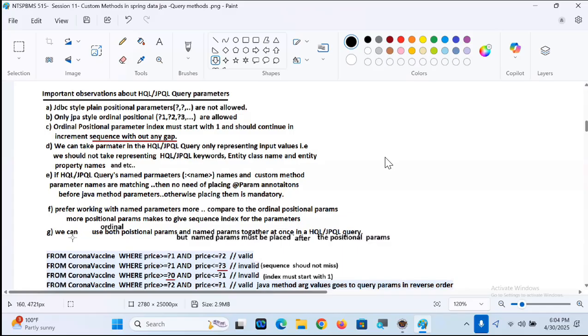Super. We can use both ordinal positional params and named params together at once in an HQL or JPQL query, but named params must be placed after the positional params. Are you understanding my statement, guys? Got the clarity, my dear?